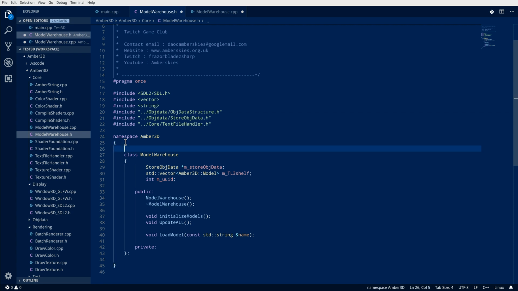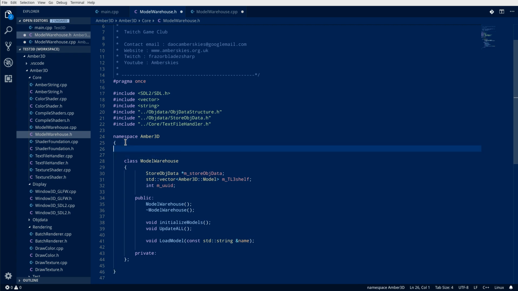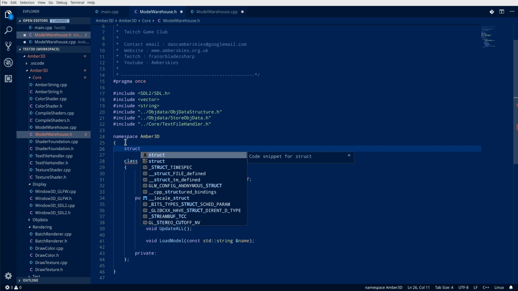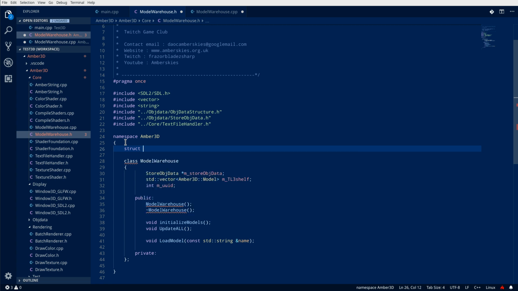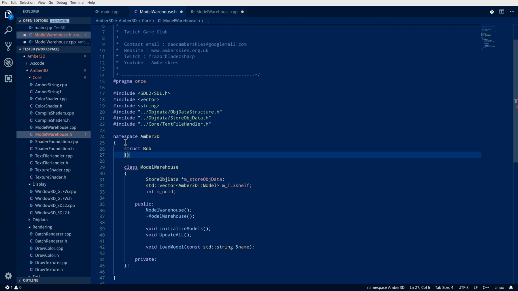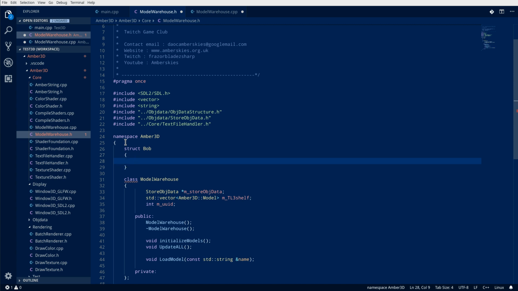We can make ourselves a struct. So a struct, and we could call it Bob. It's a test thing, isn't it? Right, okay, it's called a Bob now. Yeah, we're making a struct called Bob because we can. What am I doing?